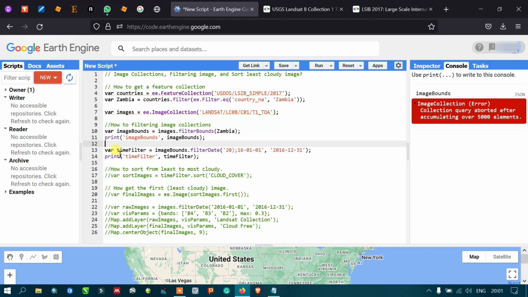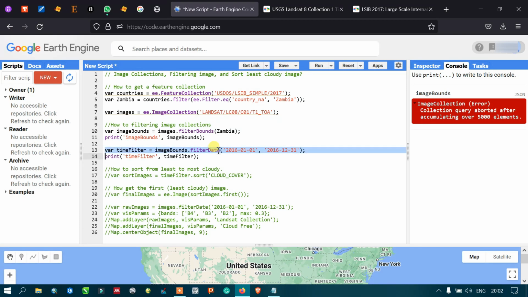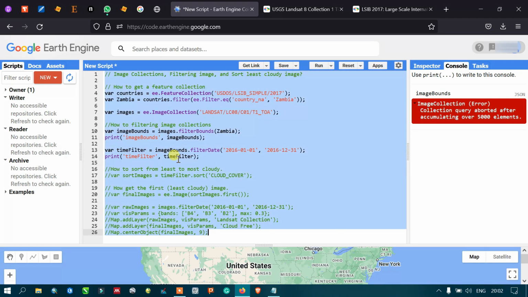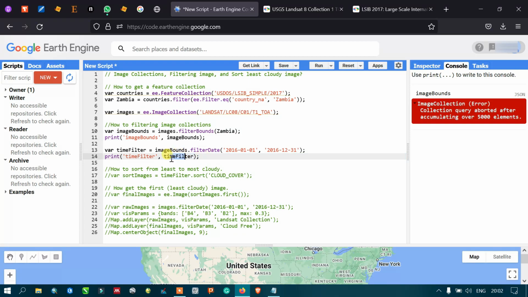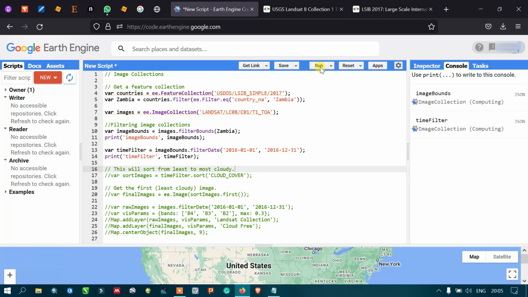Here we defined a variable called timeFilter equal to imageBounds.filterDate, referring to the date from 2016 January to 2016 December 31. Then print(timeFilter), referring to this variable called timeFilter. It displays as timeFilter, but it refers to that variable. Now let us run using the time filter. Go to the option called Run script and click that. Let me check using the time filter.